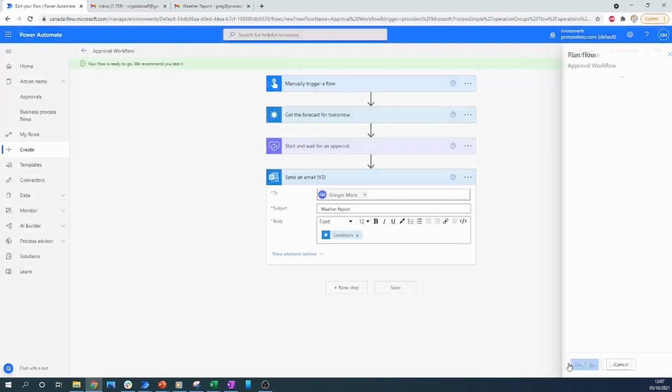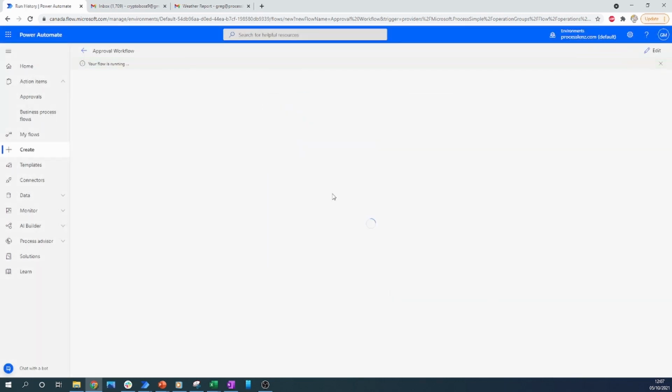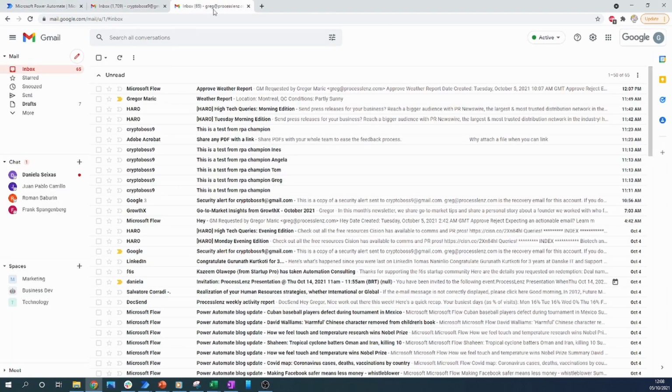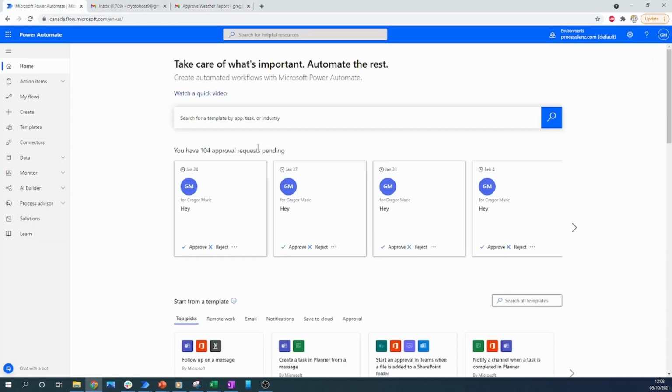Let's test this and see what happens. We're using three different connectors: approvals, weather, and Outlook. So let's run this flow, and once we run this flow, we can check that it has stopped right here. If I go to my inbox right now, I can see that I have received an email that says approve this report or not. Now if I approve it, the process should continue.